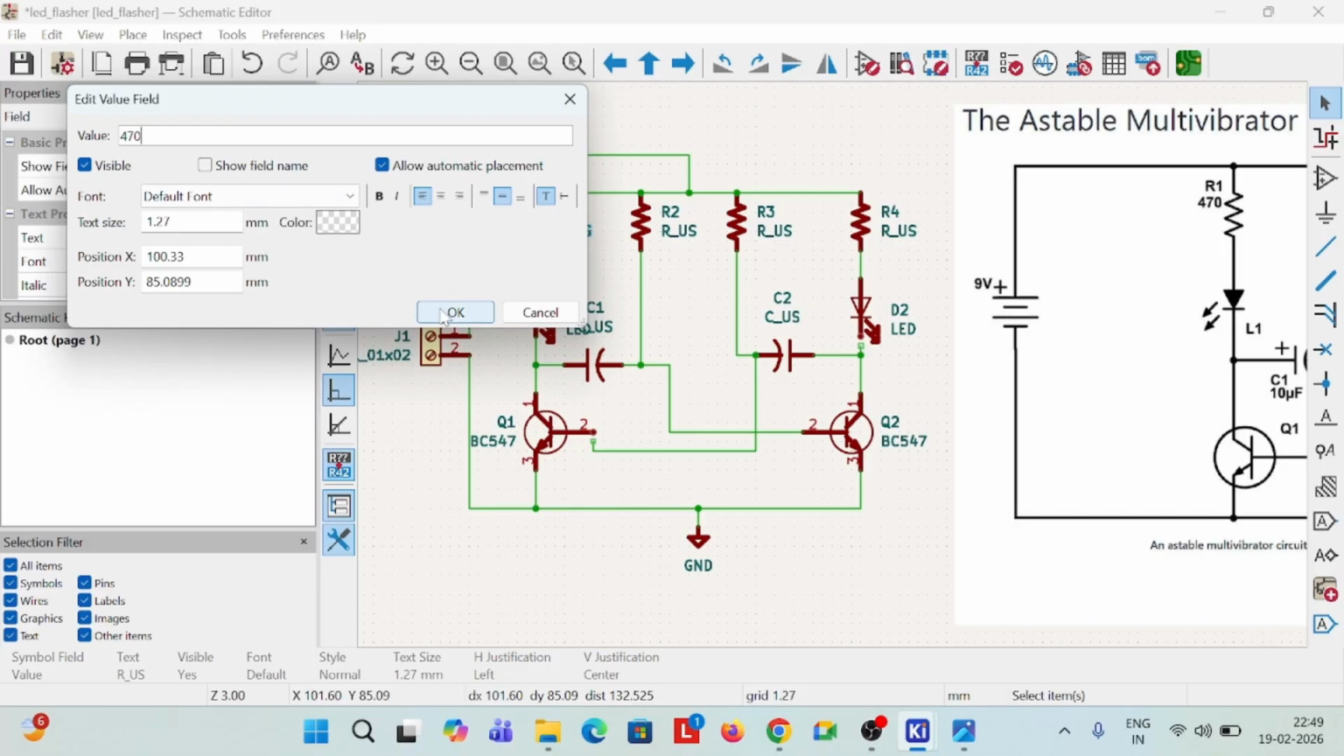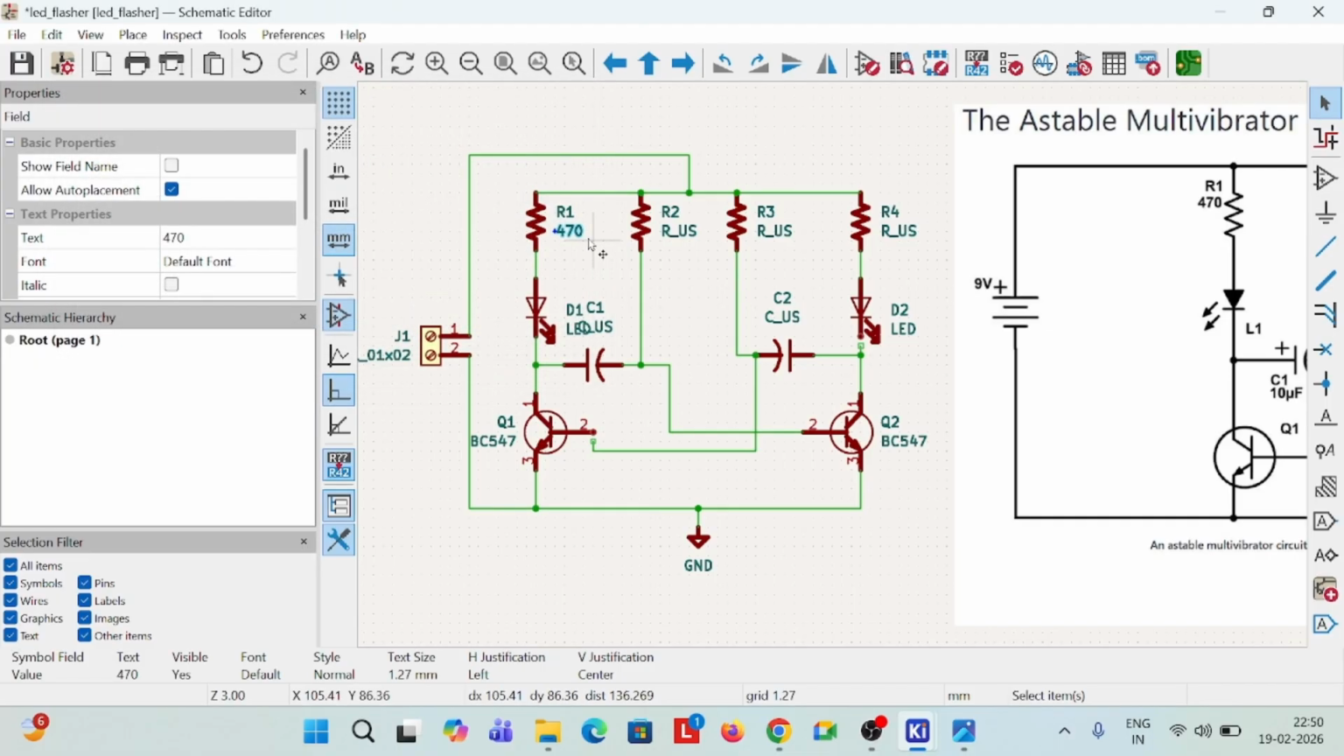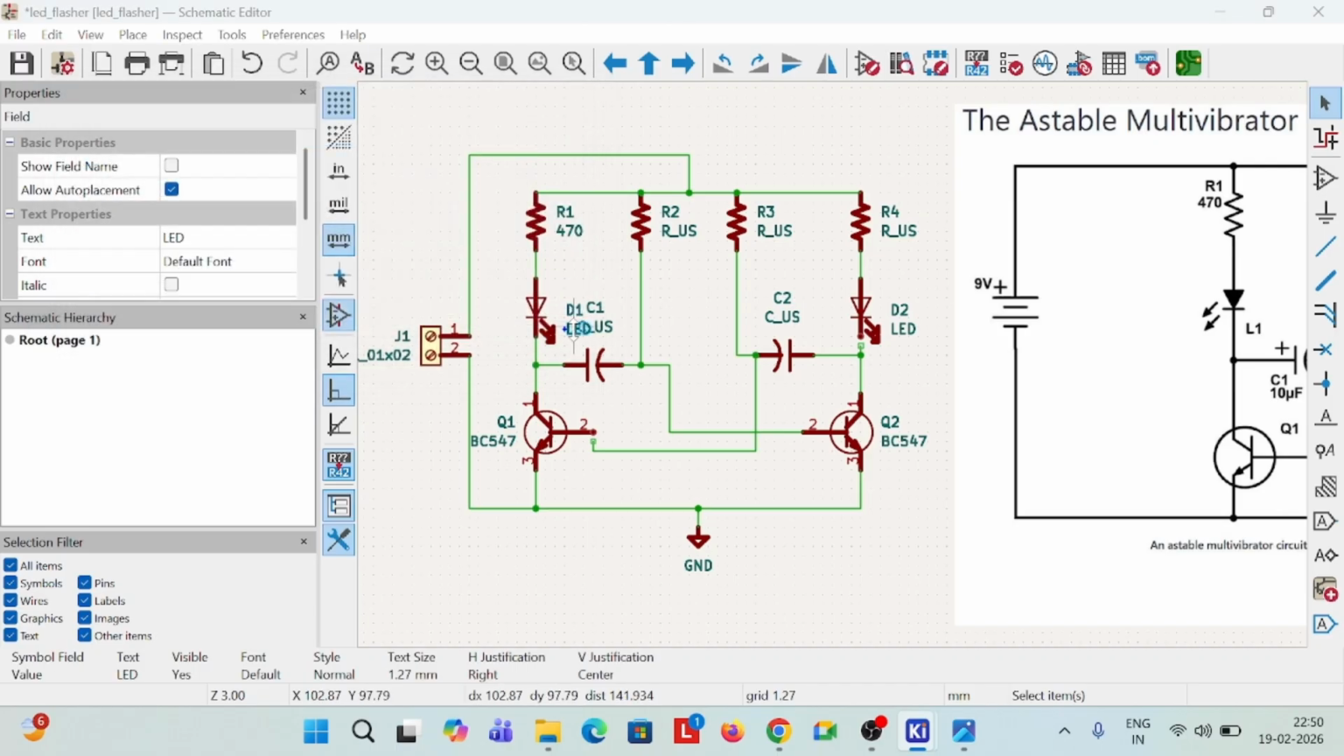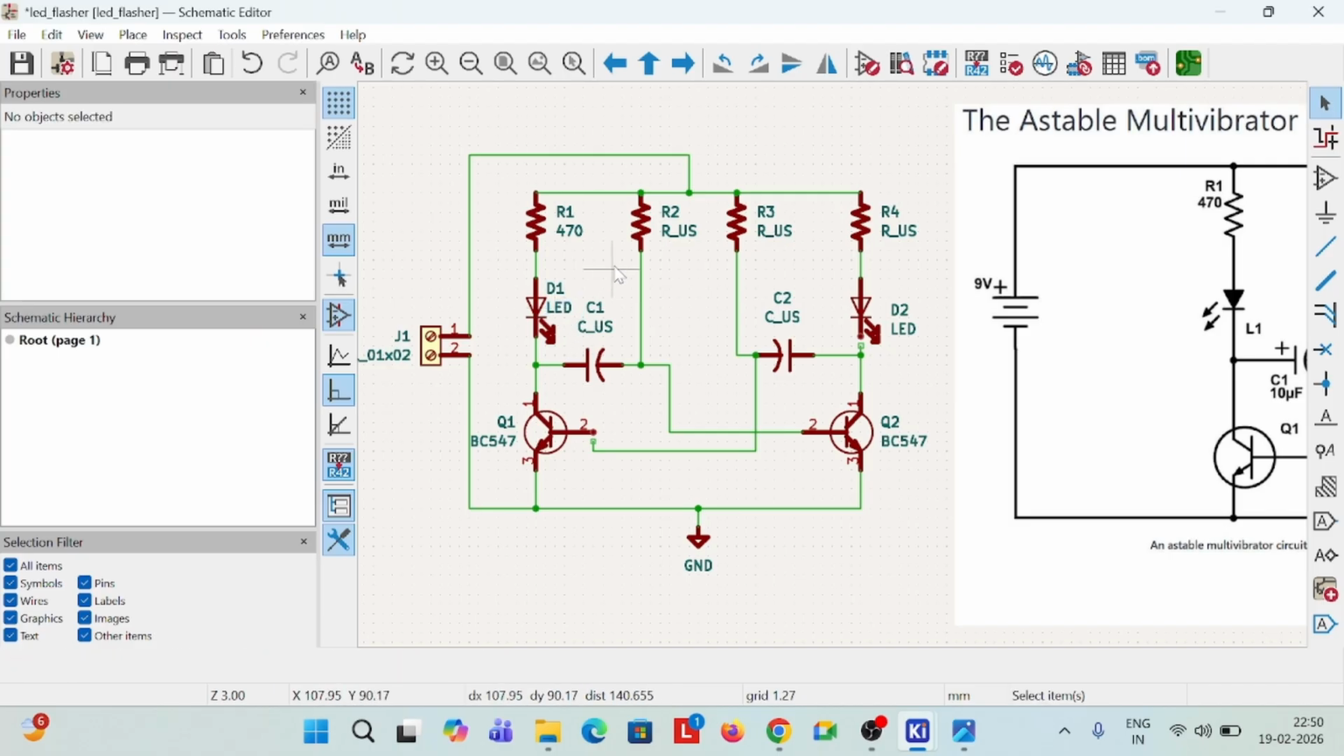Okay, the text size is 1.27. If I want, I can also change the text size at this point. Now you mark, it has been added here. This is your 470 ohm. Now the second one, this is the LED, D1 is the reference. I can take this value slightly up here, and this LED also to this point. Okay, this is the first LED.